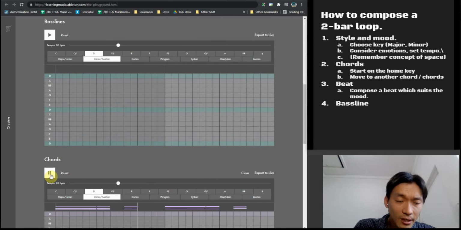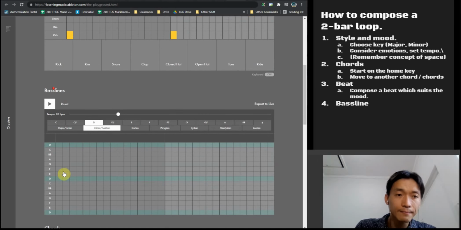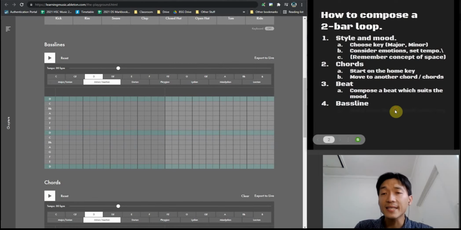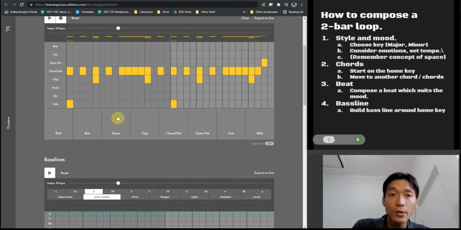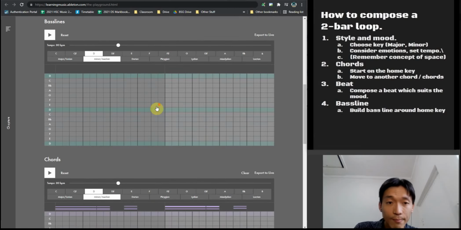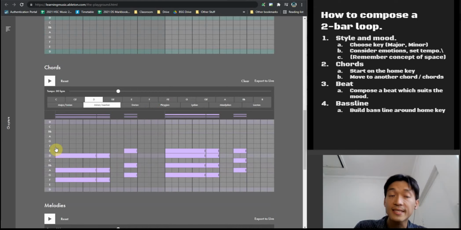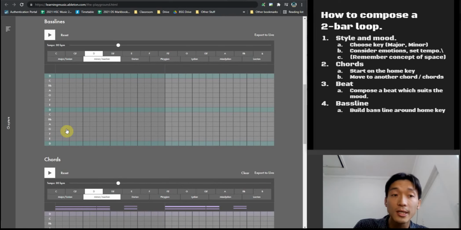So now I'm just going to pause this for now. Now with the bass line, you also want to build it around the home key. Notice that I've got two things happening in my music. I start on the D minor chord, and then it moves somewhere slightly further away, and then it returns back to D minor. So my bass line should do something similar.